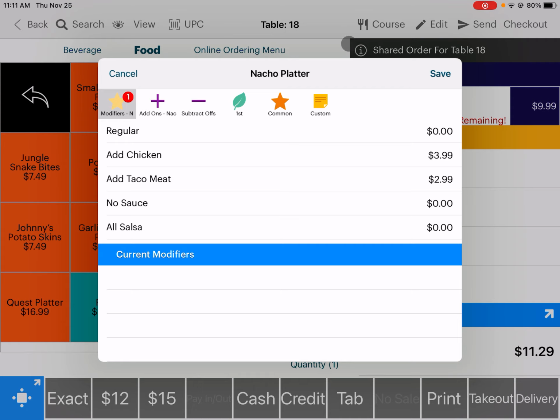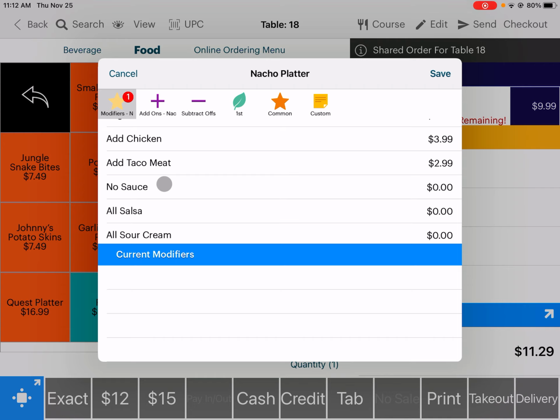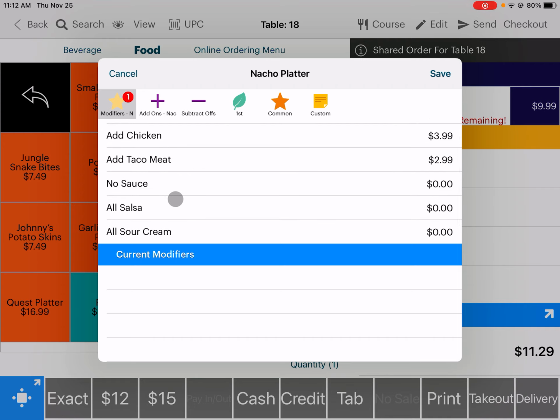Now, in this situation with the nacho platter, what I did was I want to force you to ask the customer if they would like an add-on. So regular means no meat, but you're always to ask the customer if they would like to add chicken or if they would like to add taco meat. And there are more modifiers under here that you can use.